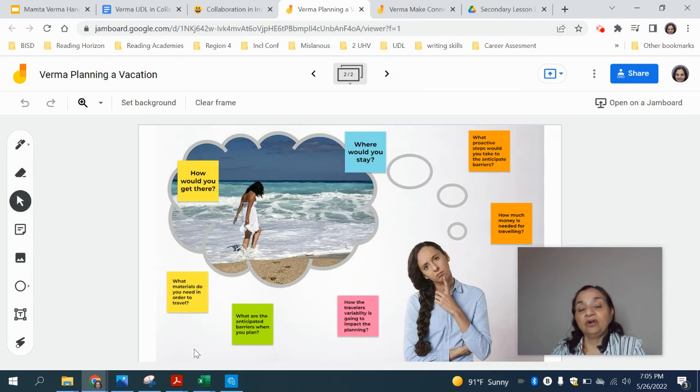How would you get there? What materials do you need to travel? What are the anticipated barriers? So these are some questions. If you think you have another barrier or any question, you can add it here by adding a sticky note or a text box. You can pause the video and resume as you complete.